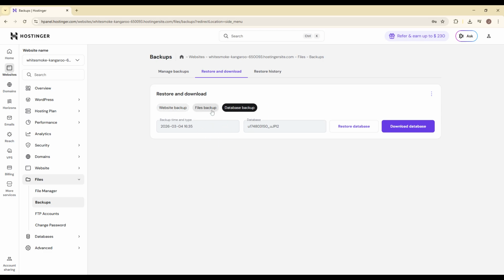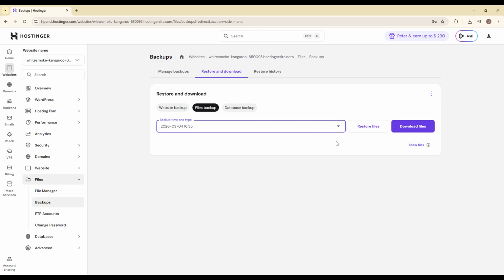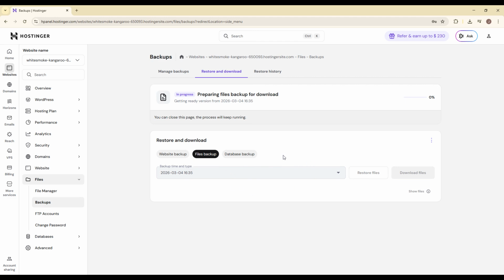To create or download a backup, choose the option you need. If you want to create a new backup, click on Generate New Backup. Keep in mind that depending on your hosting plan, there may be limitations on how frequently you can generate new backups. Once you click Generate, Hostinger will begin preparing your backup file. This may take a few minutes depending on the size of your website.